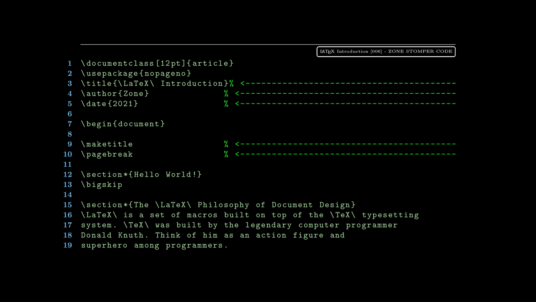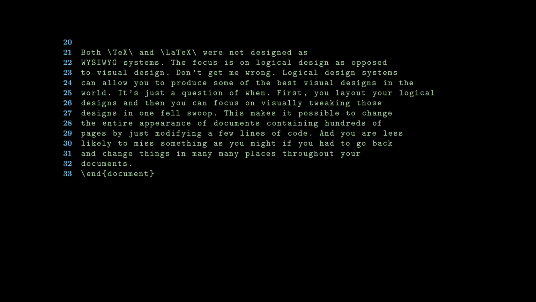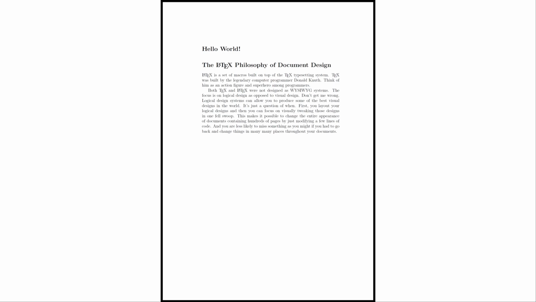You see on line 9, we're using the make title command, and we're immediately following that with a page break. So we're going to break to another page, and make title on line 9 is actually using the information from lines 3, 4, and 5. So be sure to add all those lines. And this is what it did. That's our title page. So we're putting that on a page of its own.